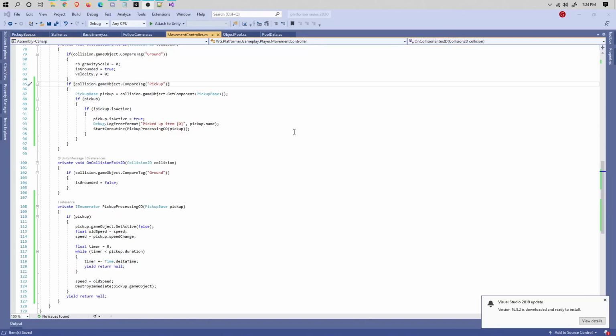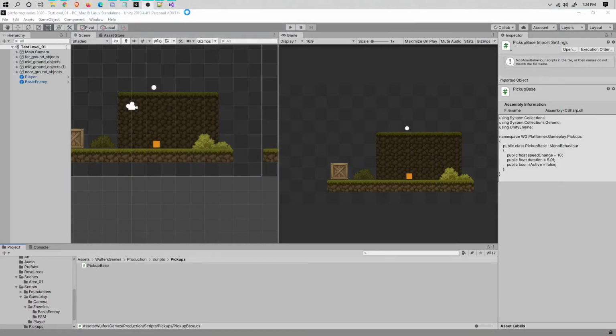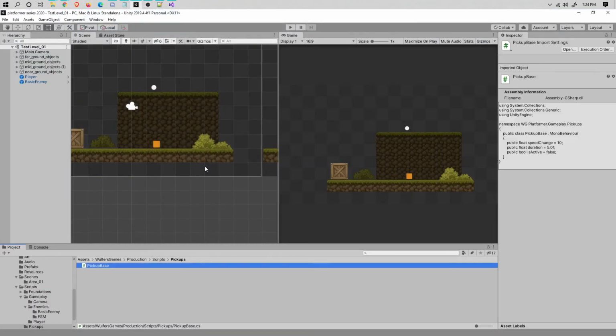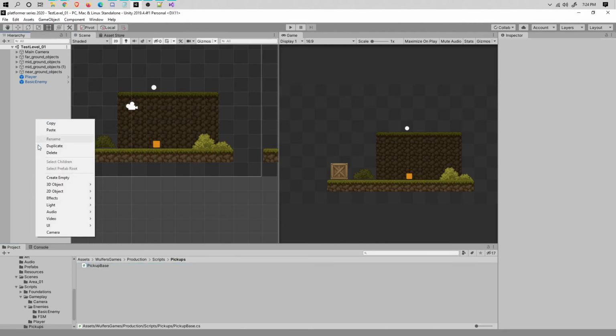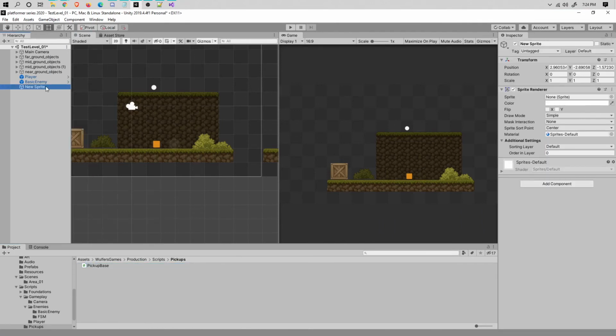Placing the pickup items in the world. Okay, so let's now test it out, and let's go into here. We are going to be creating a 2D object sprite, and I'm just going to be calling it speed change.